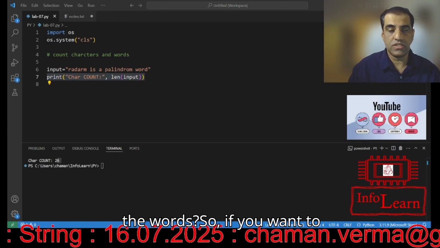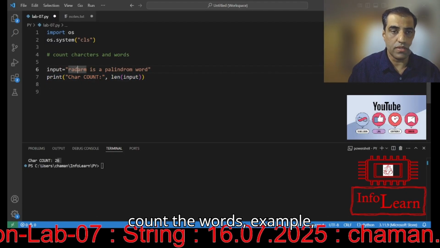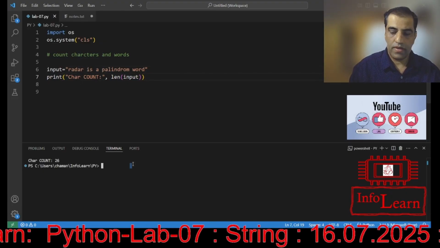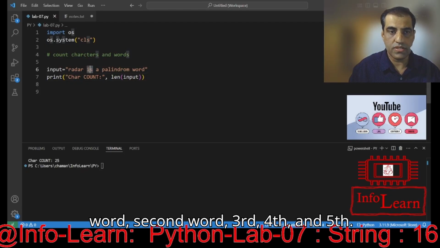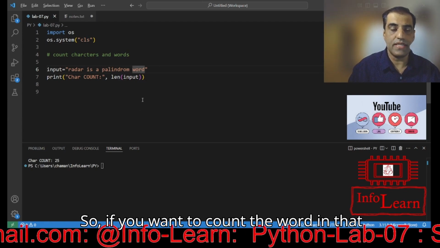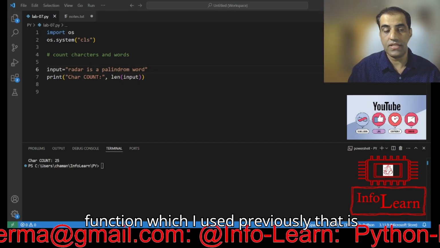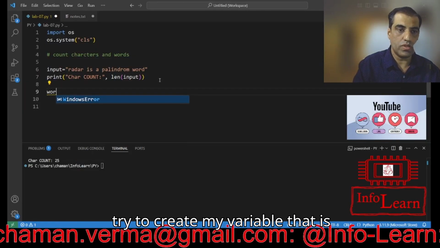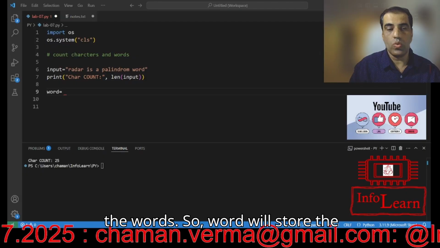But what about the words? If you want to count the words, for example, radar: this is one word, second word, third, fourth and fifth. If you want to count the words, in that case we have to use a function which I used previously, that is splitting. So first I will create my variable, words. The words variable will store the input.